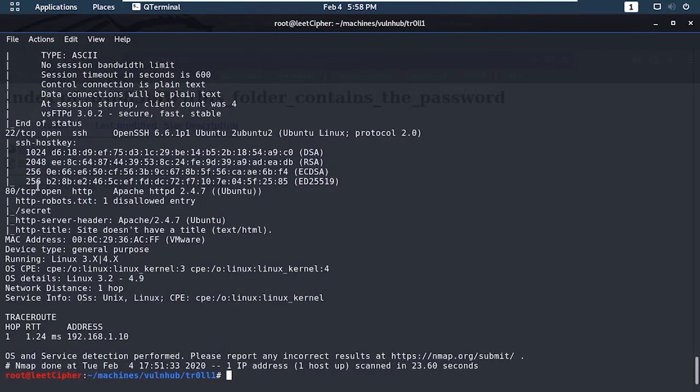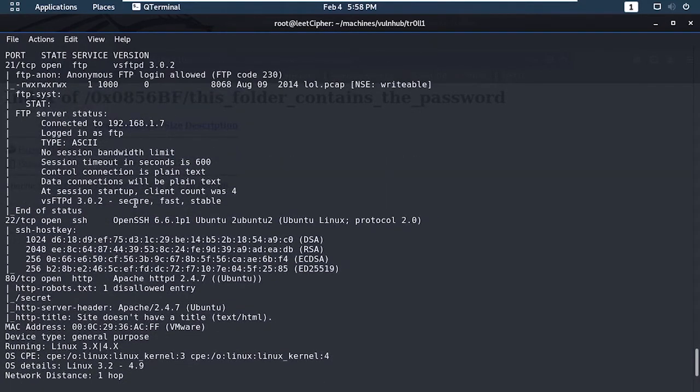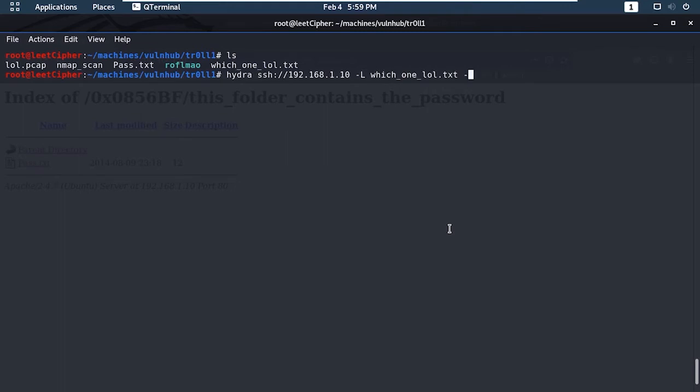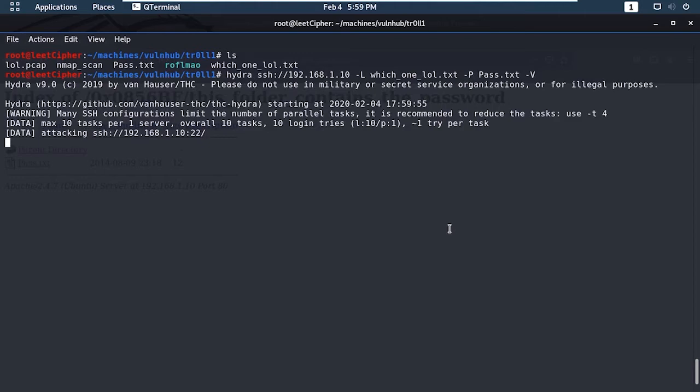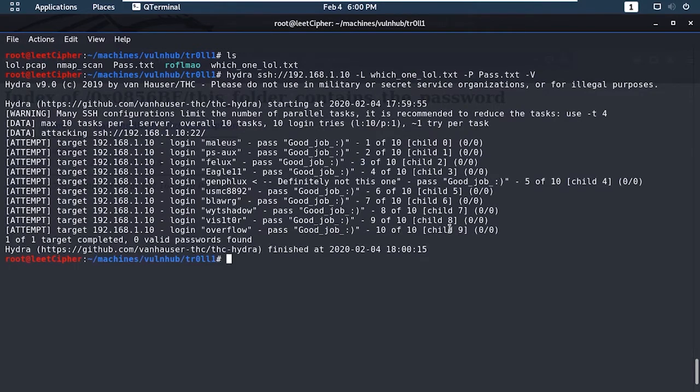We know from the Nmap scan this machine is also running SSH on port 22. So as usual, let's brute force the SSH login with Hydra. Type in hydra, then ssh followed by the IP address, -L for the usernames file, -P for the password file, -V for verbose output. Run. But we are not gonna get anything.